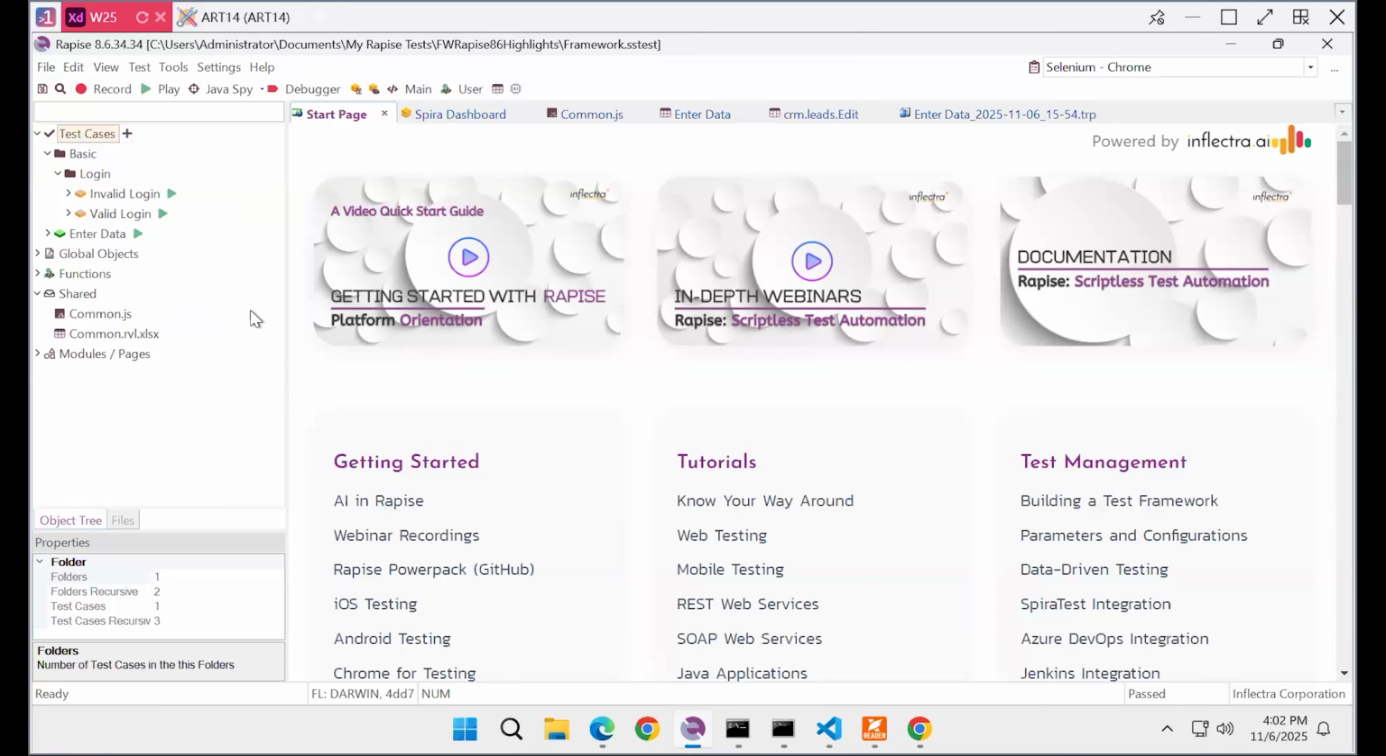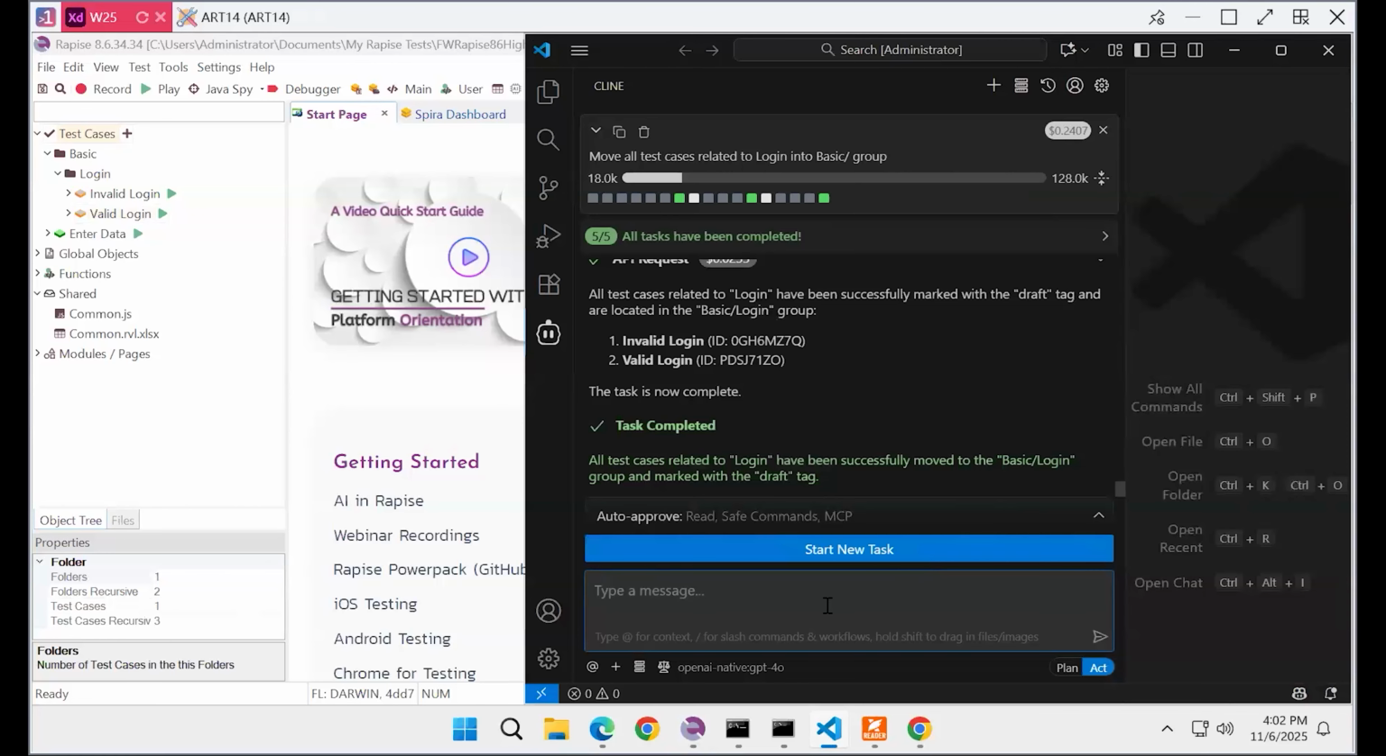So this MCP enables the chat interface for Rapise application, and just maybe one more feature here. You may create test cases here, which is important. So when you're designing your test set, it creates empty test cases, or it may clone test cases started from some template that is already available. And one more thing, you may run test cases. Run, enter data test series.